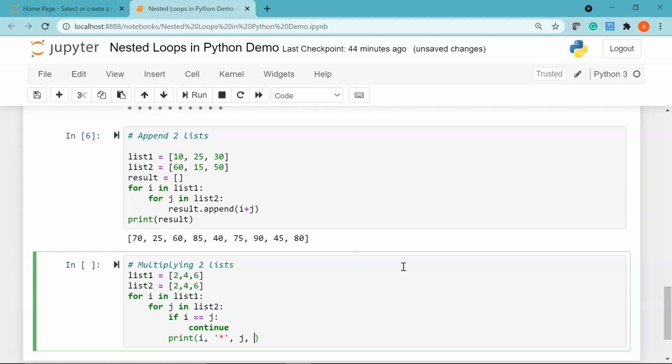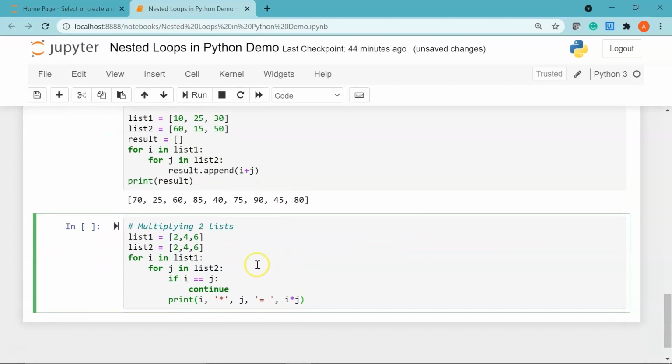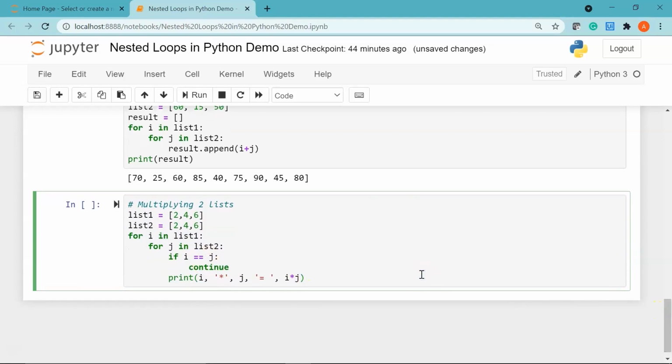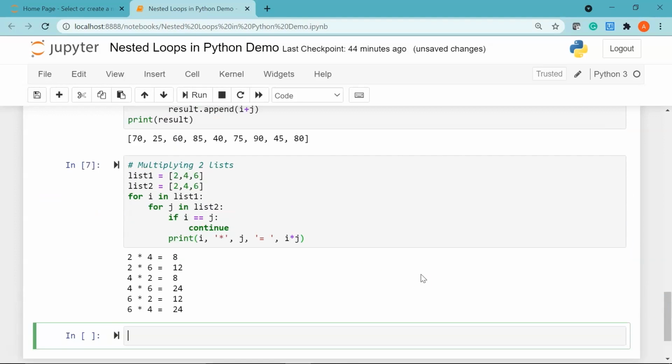I'll give a comma, then within single quotes I'll say equal to, then I'll give the operation i multiplied by j. So this is how you can multiply the elements in two lists. So I've declared my list 1, my list 2, then I'm using two for loops, and whenever my i value is equal to j, we'll skip that step and move on to the next iteration. Let me run it and show you the result.